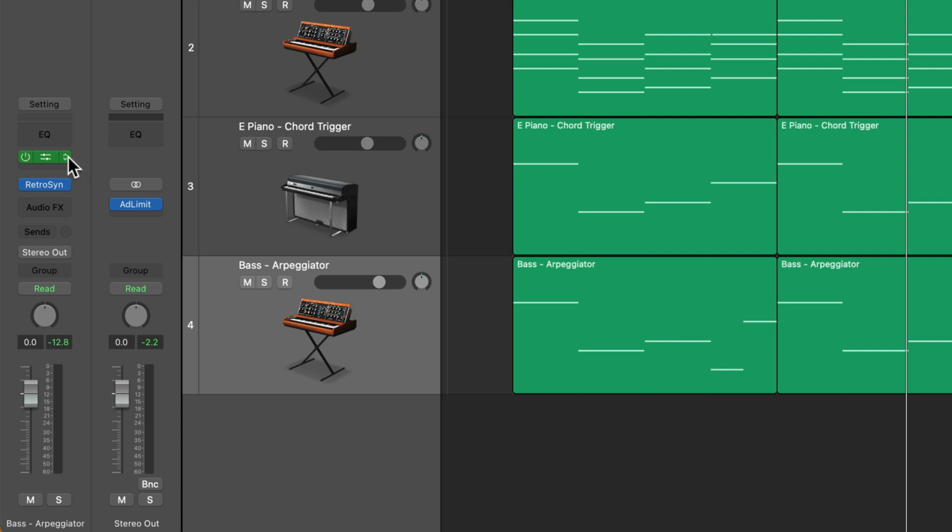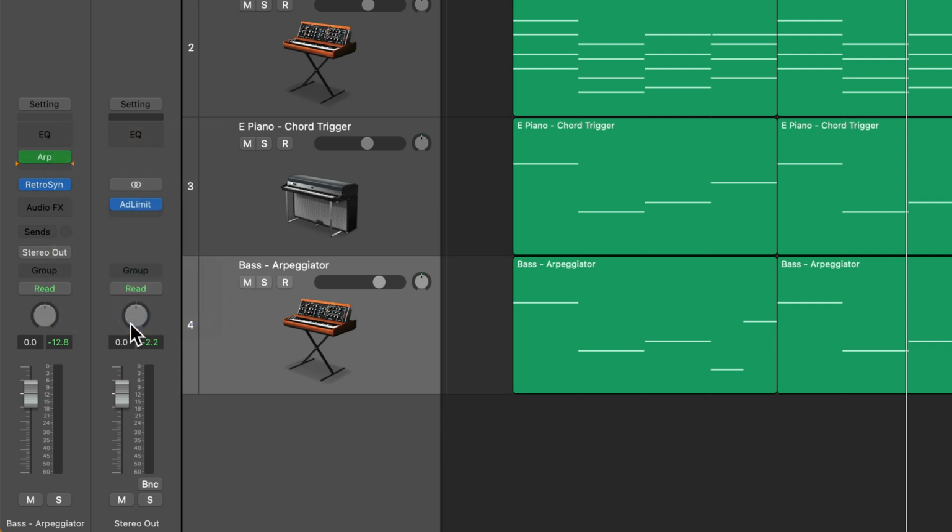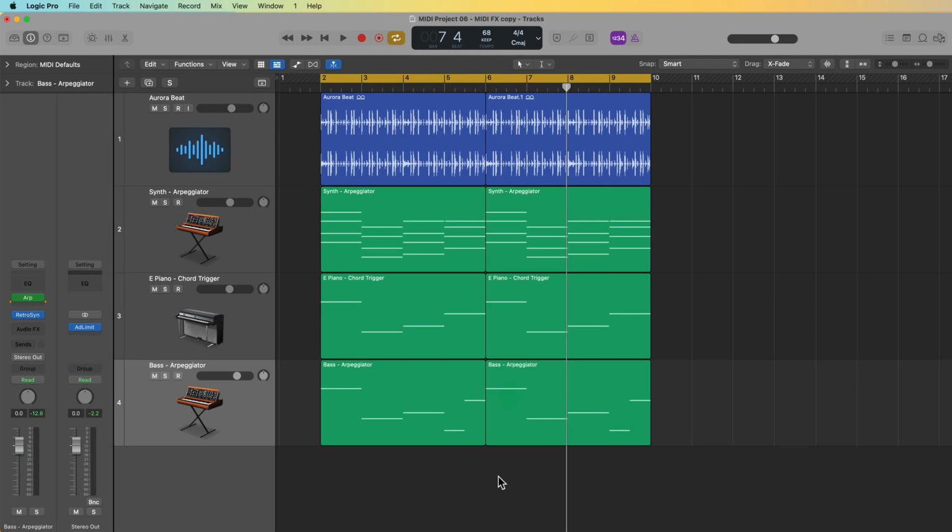What you do is you click on the right side of any of the MIDI effects plugins here, and you select Record MIDI to Track here, and this will add this extra little orange arrow, which is showing you where the MIDI data is being recorded over to the track. The only caveat to this is you cannot do this with existing MIDI on the track. You actually have to play in the MIDI in real time with your MIDI controller.